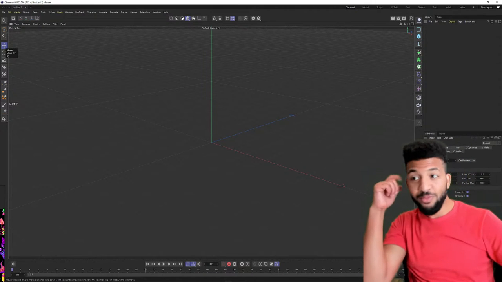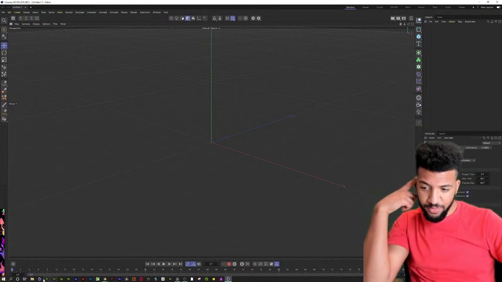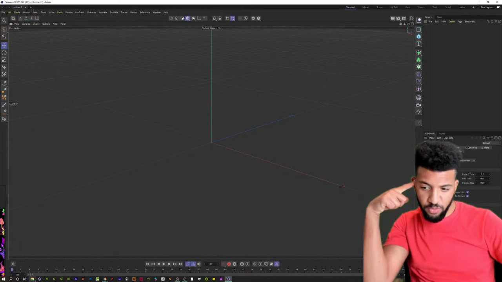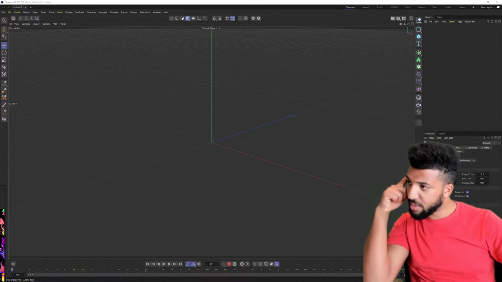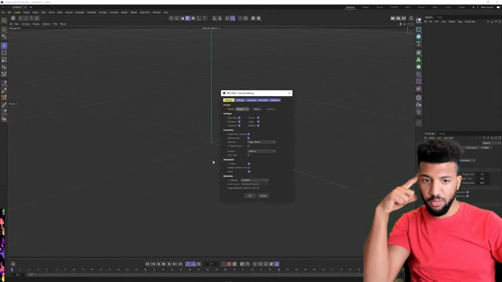All right, so yeah, let's bring in our FBX file and see how it works. So we downloaded it. I'm going to drag it into the new version of Cinema 4D and hit OK.